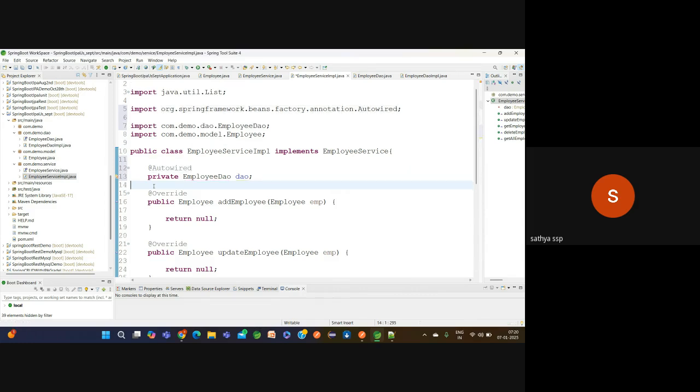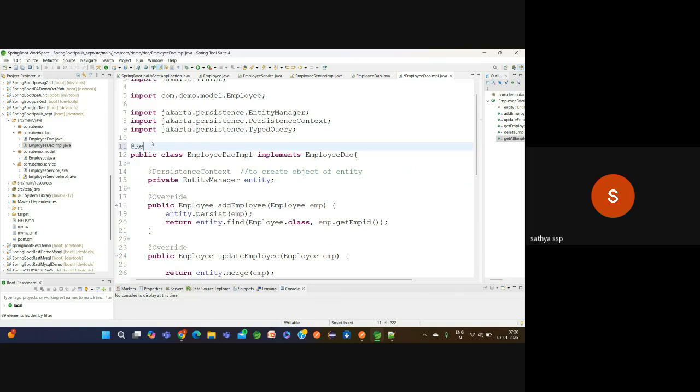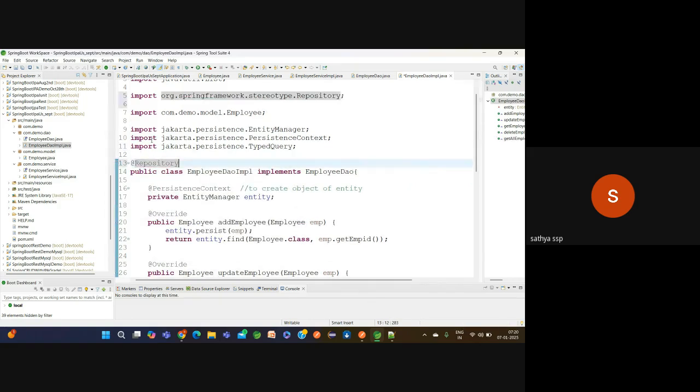Control shift O to import the package. But here if you observe, we need the DAO object, but the object is not created till now. Then how are we going to create it? Above the DAO impl, we can use the @Repository annotation. This repository annotation creates the DAO layer object.